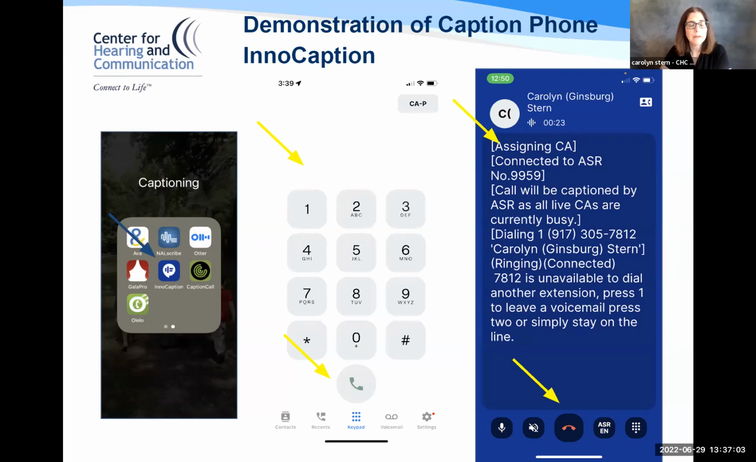On the left-hand side of the screen is the home page with the app downloaded. And the blue arrow is pointed to the InnoCaption icon. You tap on that and it will take you to the first screen in the experience, which essentially is a keypad, and the numbers that you would dial a phone number into. You can give the phone access to your contacts.